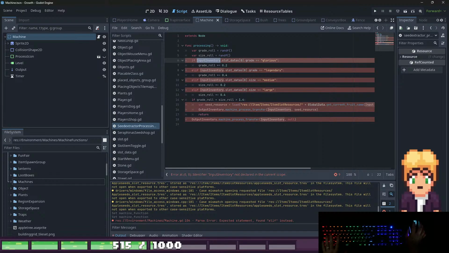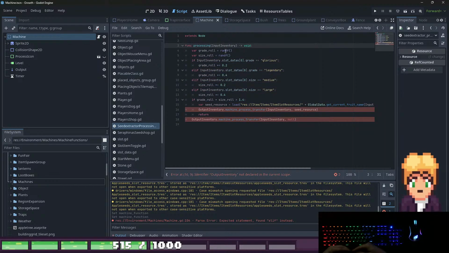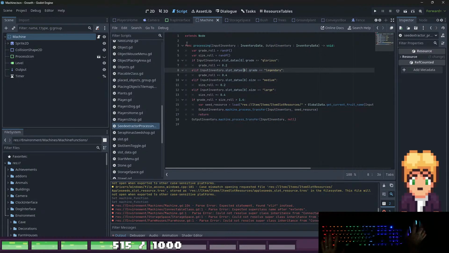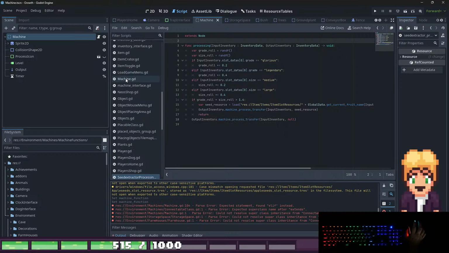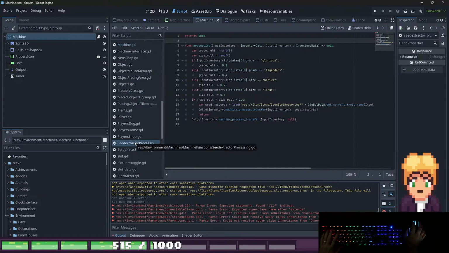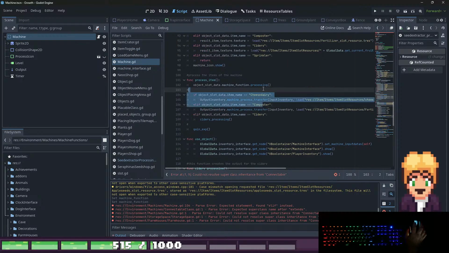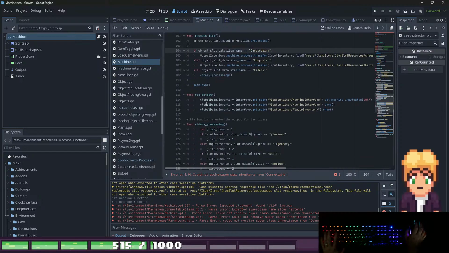Okay, I see. I think I need to send the input inventory at least and the output inventory in the form of inventory data. And that's it, that's all we need. We do that for every type of machine. I'm thinking right now to call it the machine name plus processing, because then they'll always be here near the machine script. The next thing we're going to do is cheese dairy.